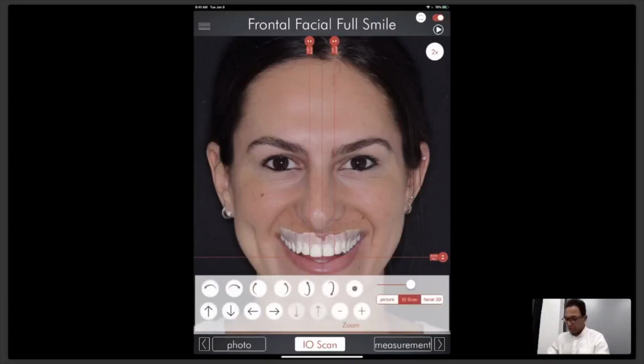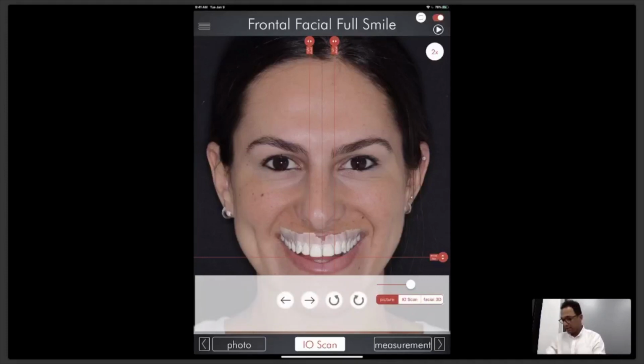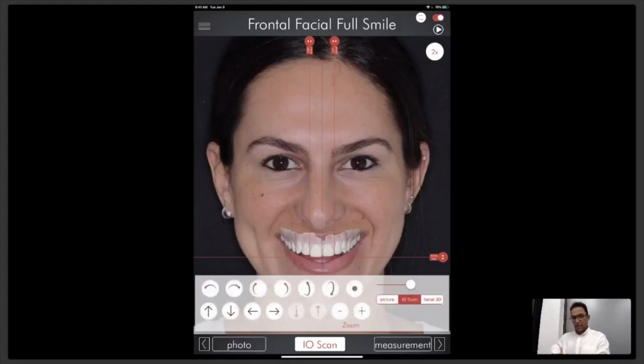Right next to picture, you will see that now there is like a red button. I'm gonna do it again. Picture, IO scan. So here on the IO scan, you will be calibrating the STL over that smile. So here you can use the zoom to zoom in and zoom out. You can also move the STL to one side or to the other.